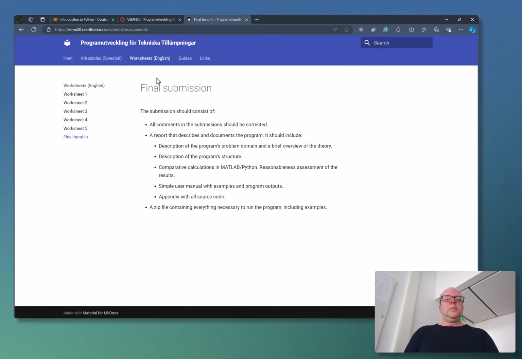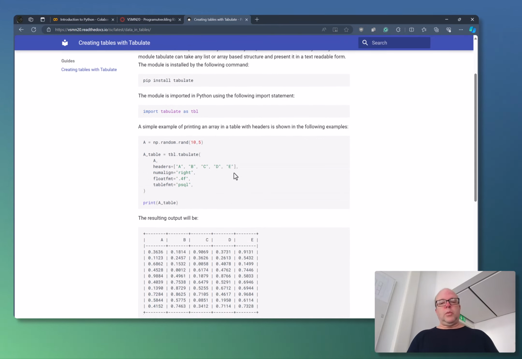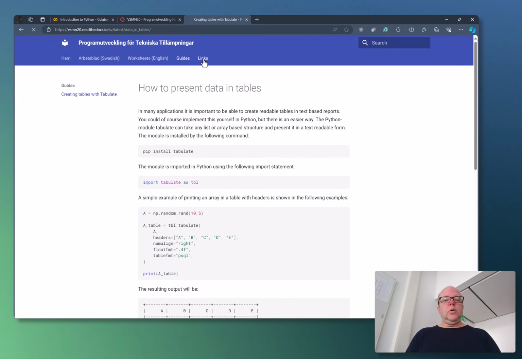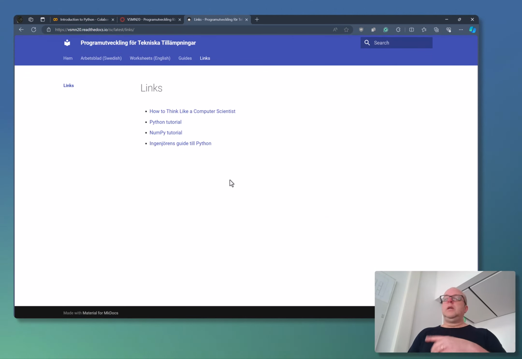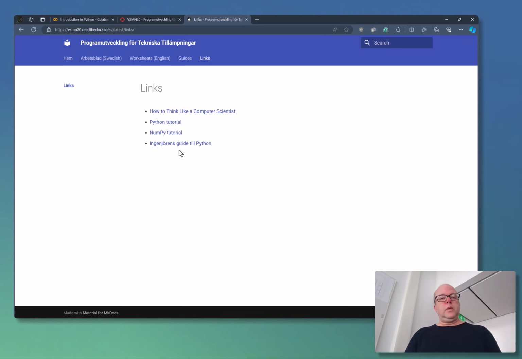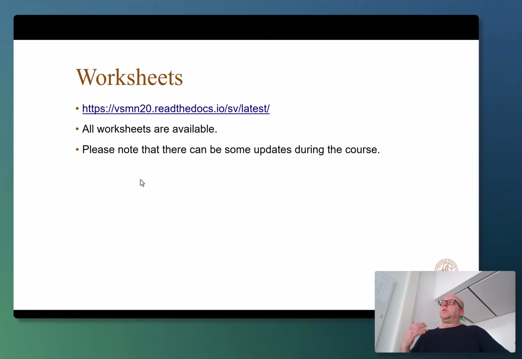So this is where you find all the information for this project. There are some guides here as well that will be updated continuously. Here is, for example, how to print tables in Python in a nice way. Here are also some links. I will publish the updated version of this, with more links in the latest version. So here are the worksheets, and all worksheets are available, so feel free to work more if you want. If there are any bugs, I will try to fix them as soon as possible in those worksheets as well. So you can work forward if you want to.